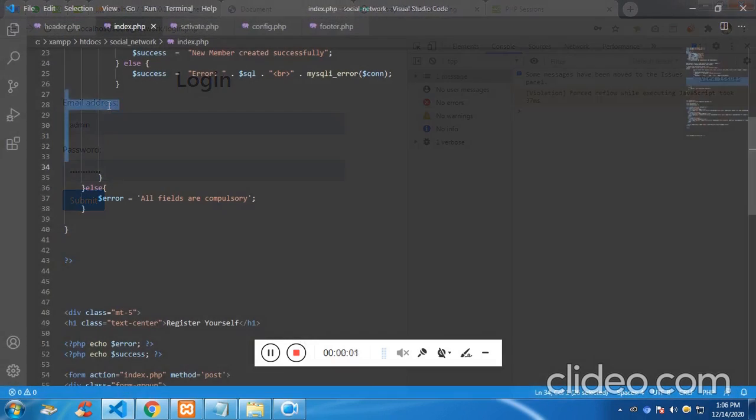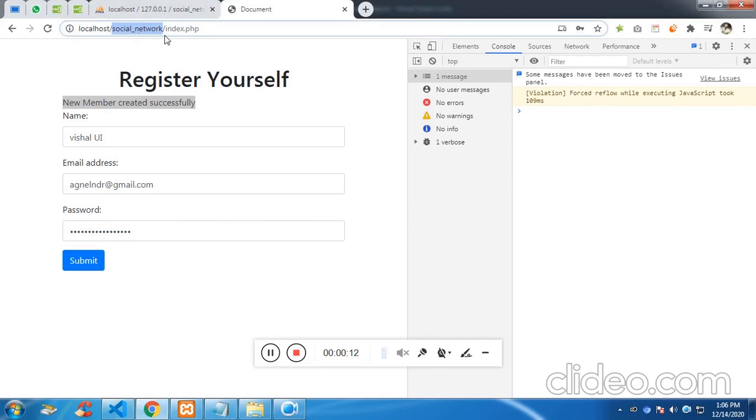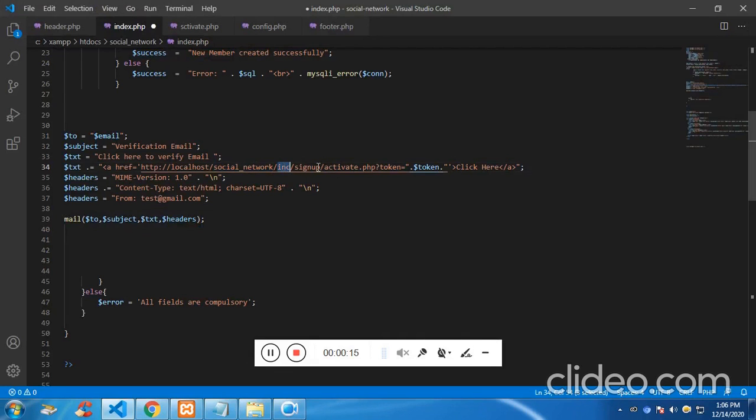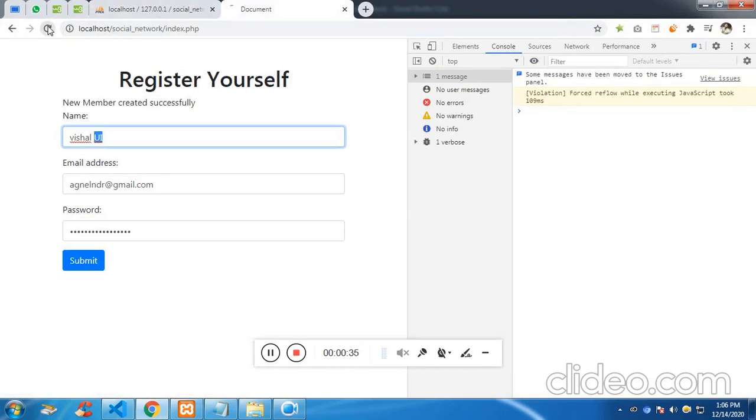So let's select, that's all for this mail function. Subject, message. So here we have to give proper path, which is social network. Inside social network we have activate, and we are passing this token. Fine. Now let's try with new name. And don't forget to remove this. I'll do it.